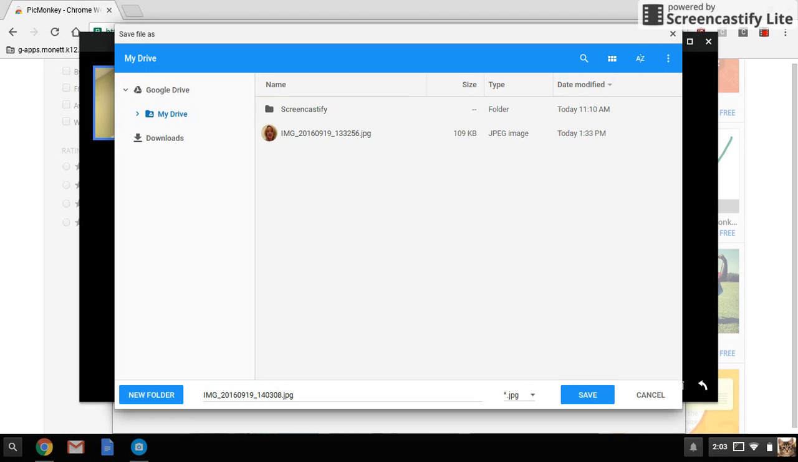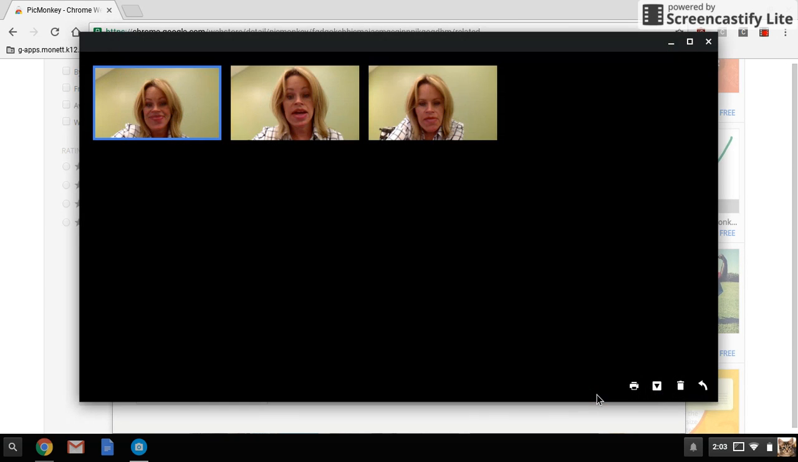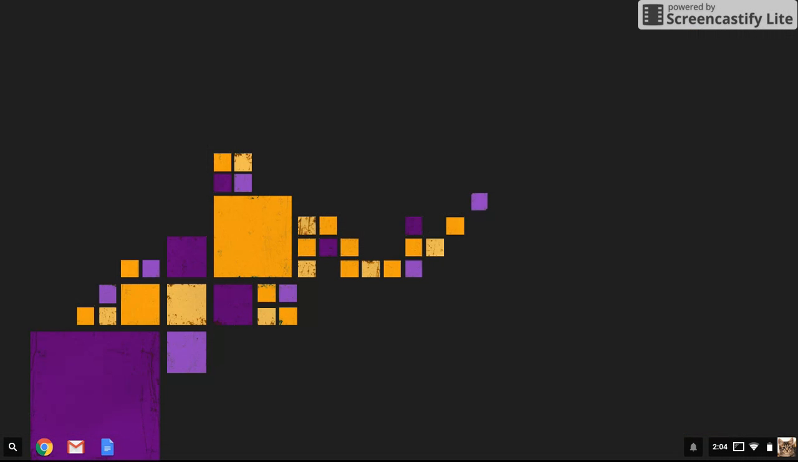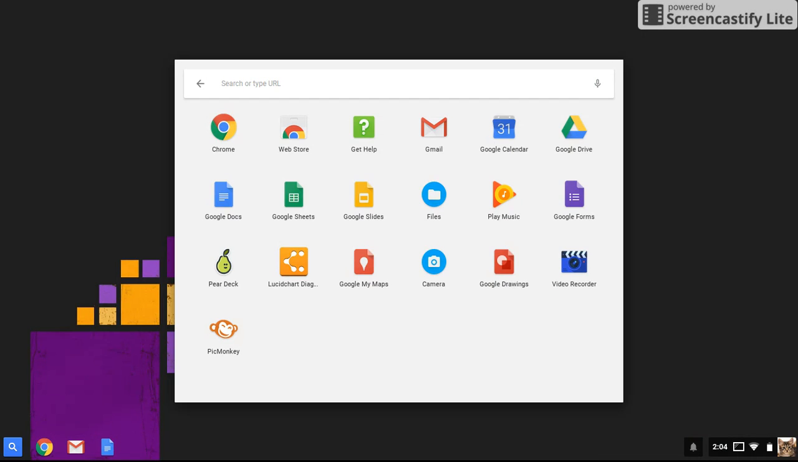I select drive, and down here at the bottom, I could create a new folder if this was for a specific project. I can give it a name, rename it something that will make sense to me later, and then just hit save. And that's all there is to it. It's already tied to my Google Drive account because I had to be logged in to get this far. So that's a great feature to use. So that's how I used the camera app.